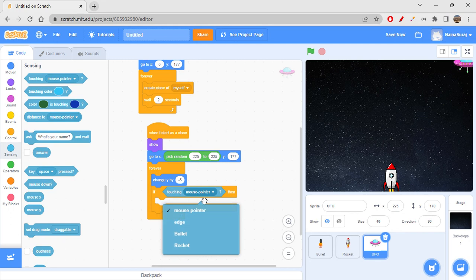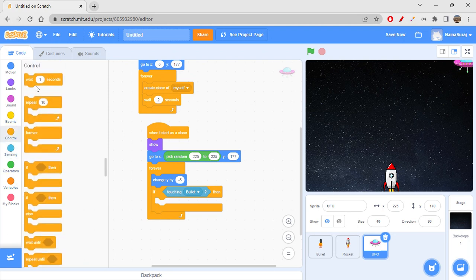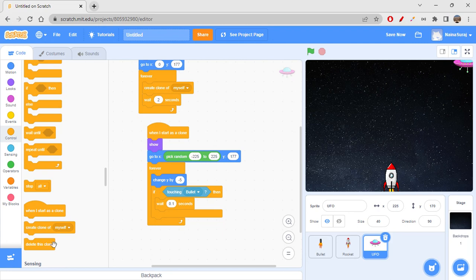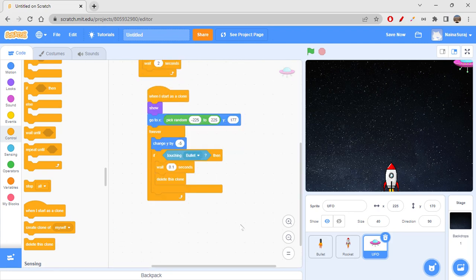Okay, so if touching bullet, then we would want to wait 0.1 seconds and we would want to delete it. Why I'm waiting 0.1 seconds is just to add a very small delay so that nothing goes wrong over here, right? So that's it. So delete this clone, right?